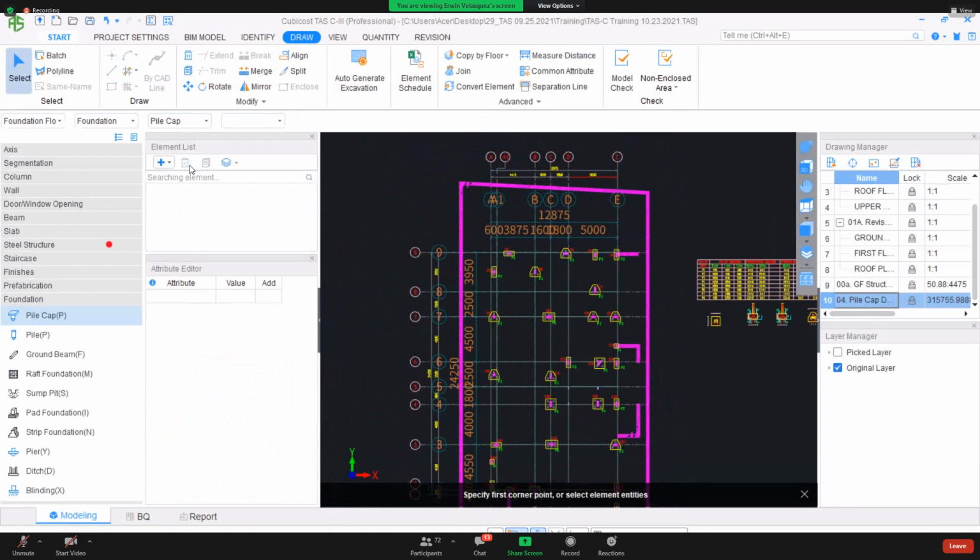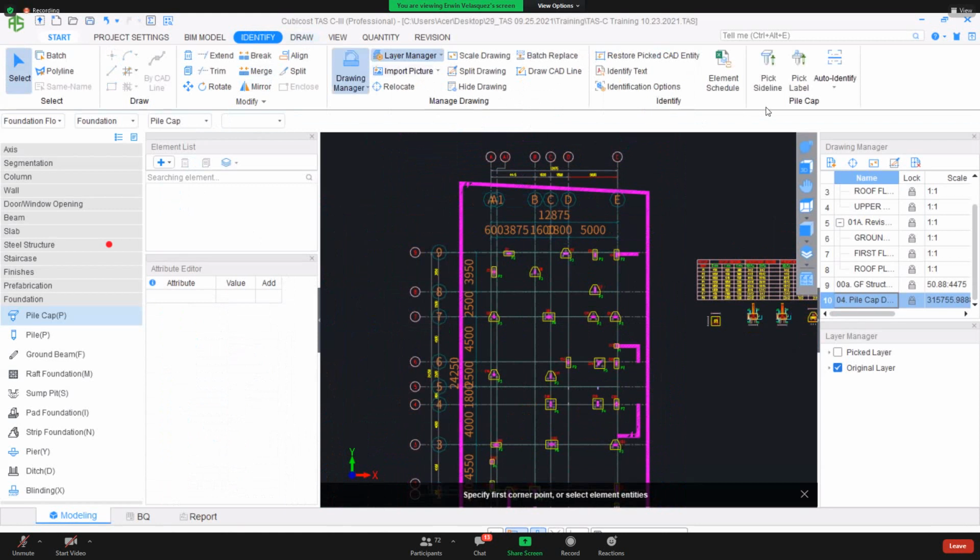I will proceed to the identification commands. I'll go to identify and do the three-step auto-identification, just like columns: pick sideline, pick label, and auto-identify.